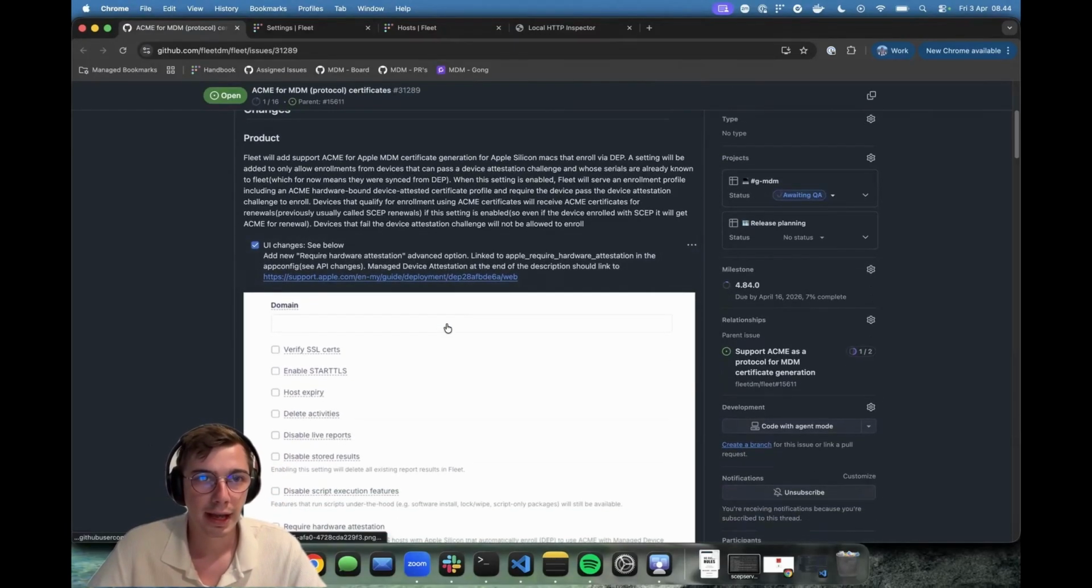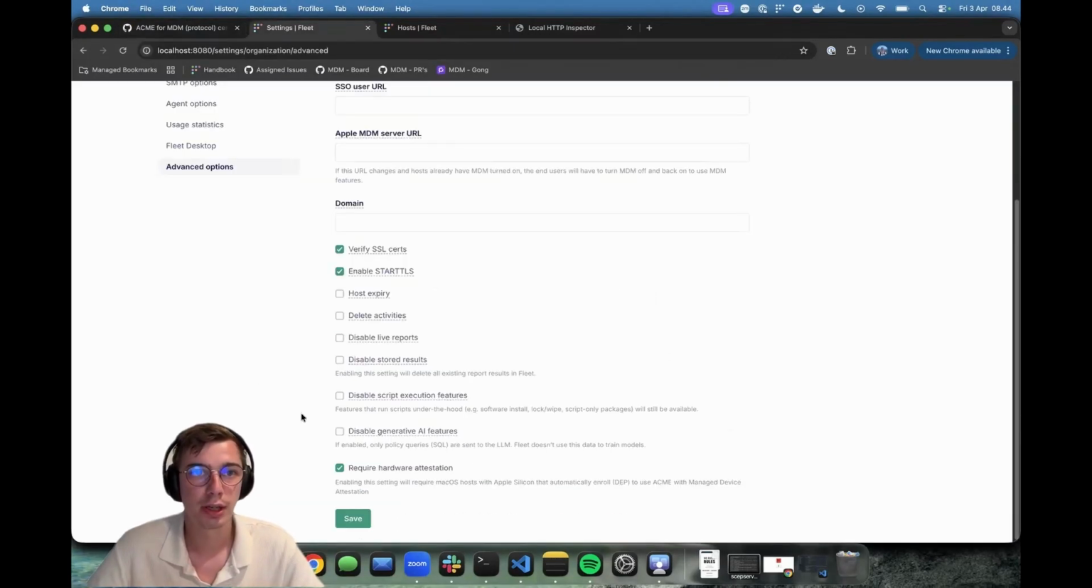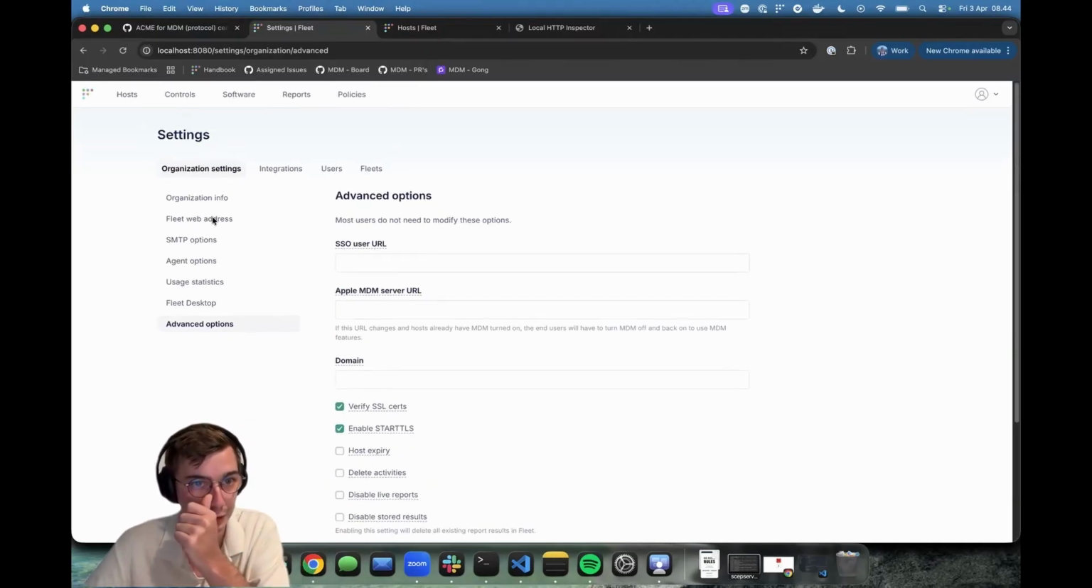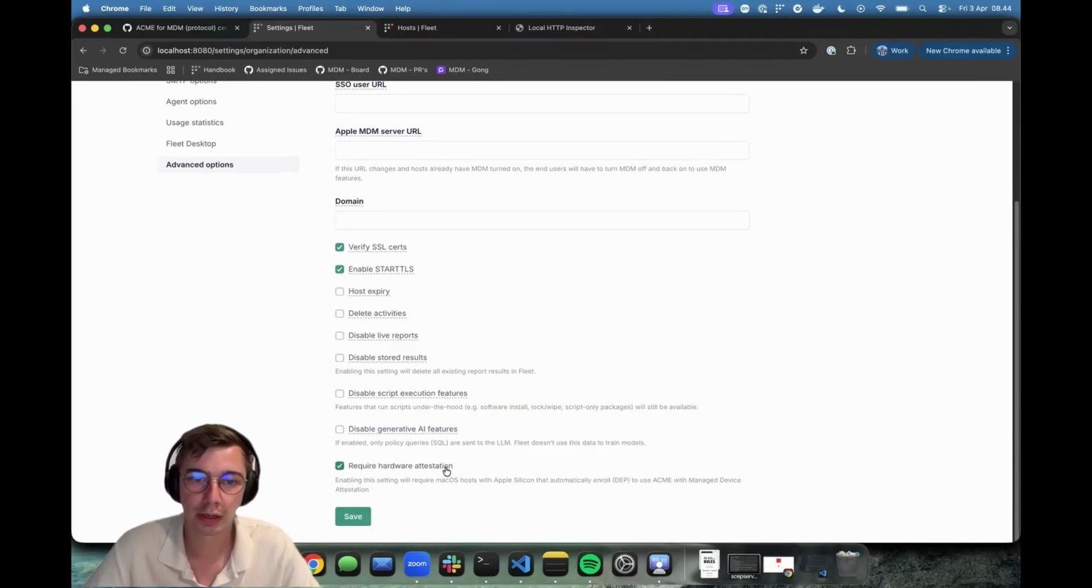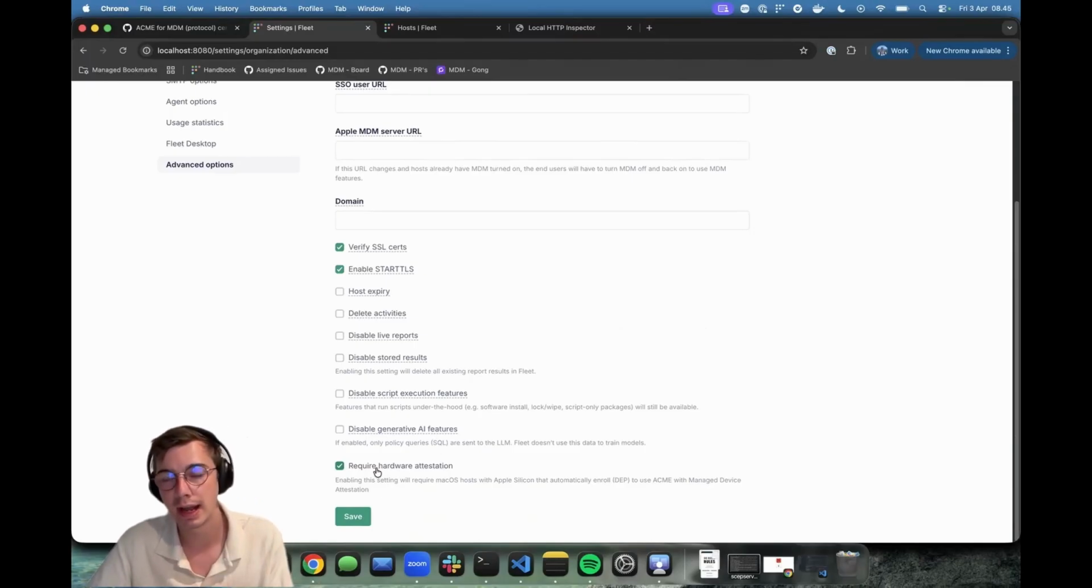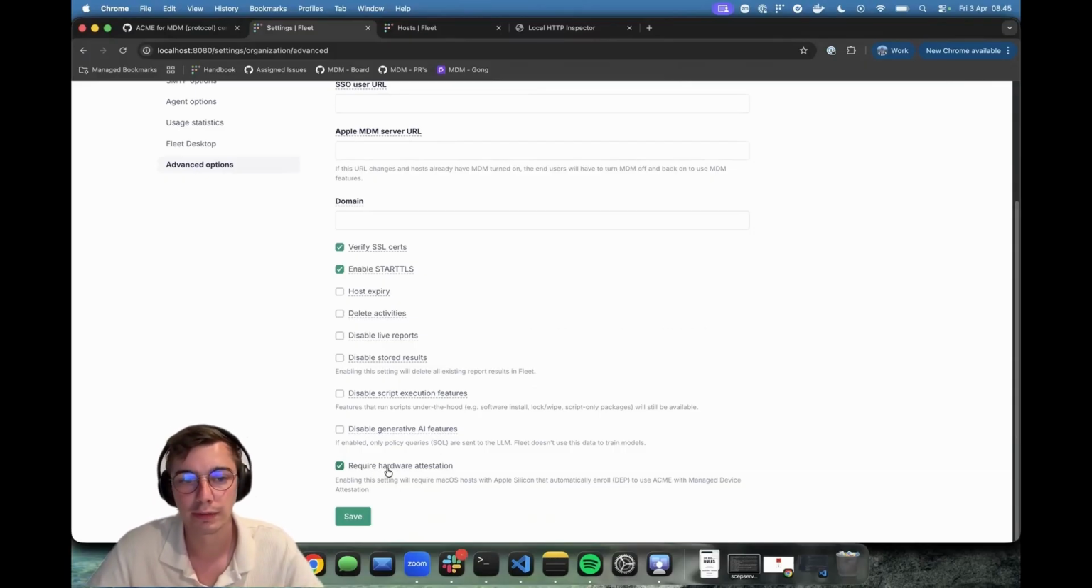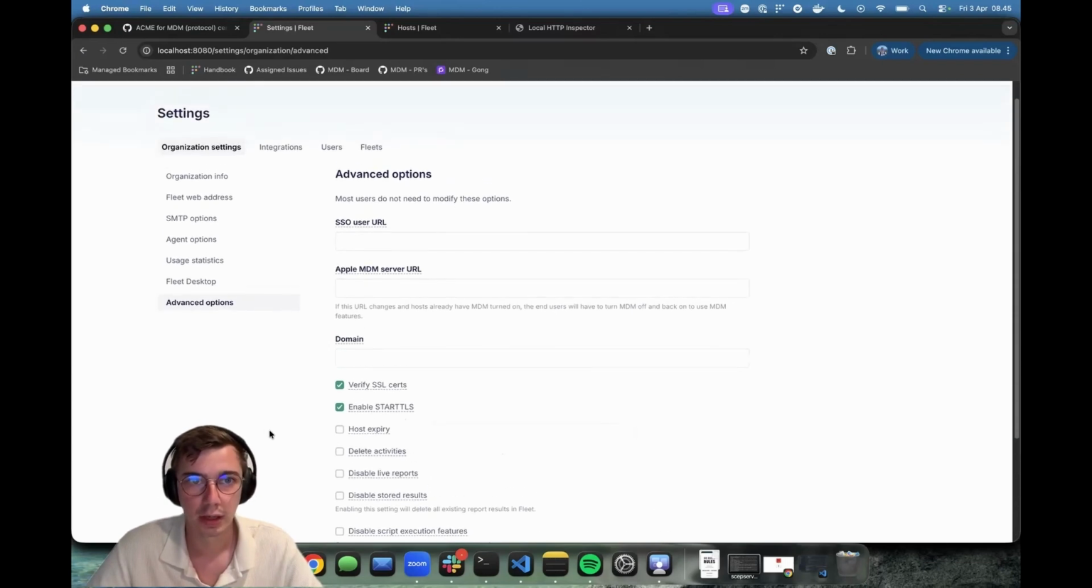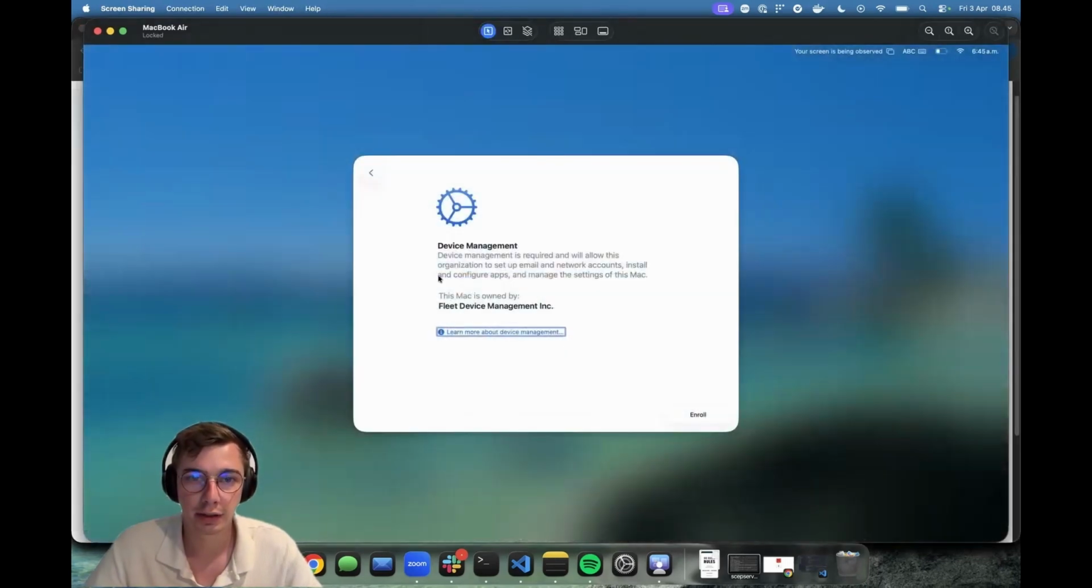So with that in mind, there is a simple change in the UI, which is this new checkbox under Settings, Organization Settings, Advanced Options, which is Require Hardware Attestation. And this is required for the ACME flow because currently we're only supporting hardware attestation. So you need a MacBook that has Apple Silicon because that's required. And it also needs to be running macOS 14 or later. So if we fulfill these criteria, which we do on this device here, we can start the enrollment process.